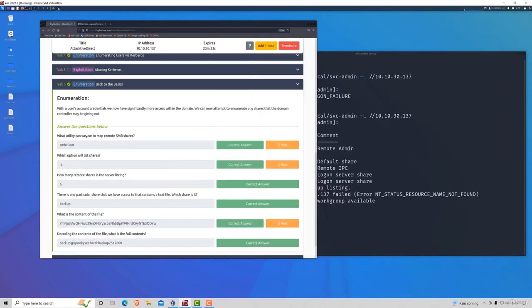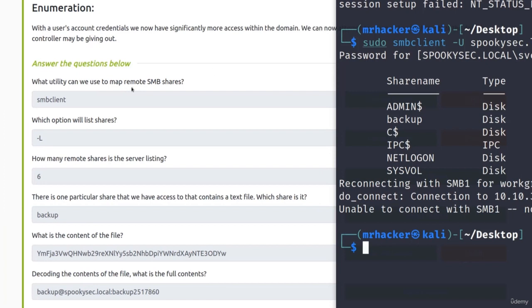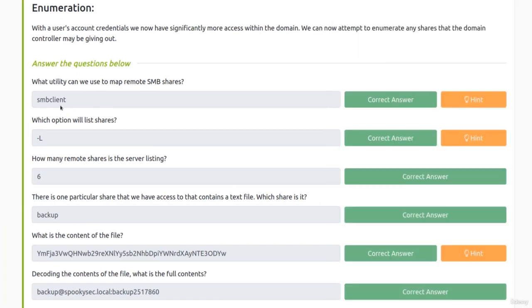So to answer some of these questions, what utility can we use to map remote SMB shares? We already saw it's smbclient. We can provide it right here as the answer. Which option do we use to list the shares?